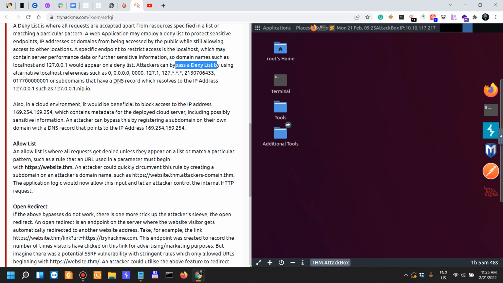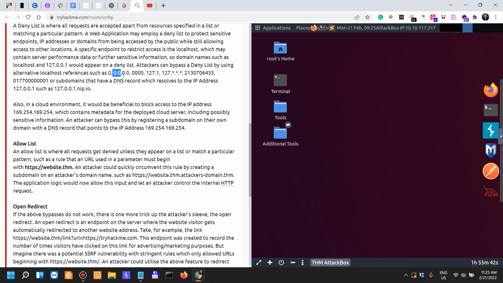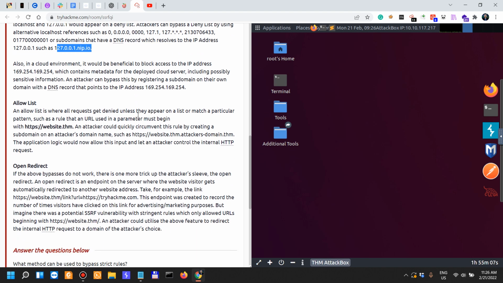Attackers can bypass a deny list by using alternative, so these are evasion techniques, such as 0, 0000, 0000. They all point back to the localhost. 127.1, 127.****, 2130706433. I believe this is a numerical representation of the localhost. Another one, or subdomains that have a DNS record which resolves to the IP address of localhost, or this one, or even hosts on the internal network.